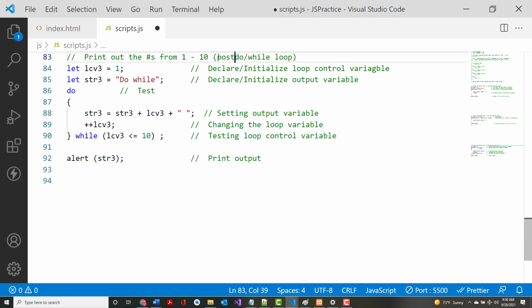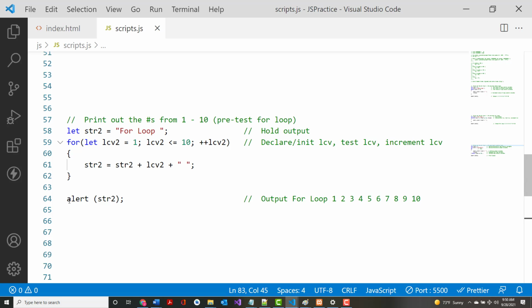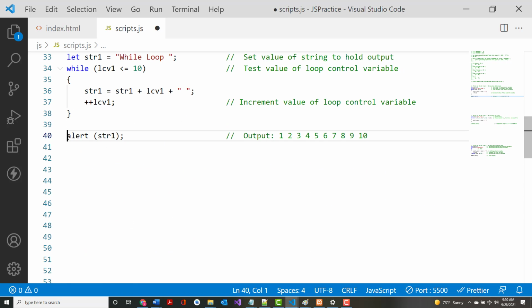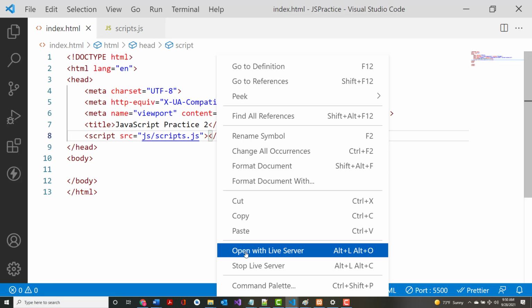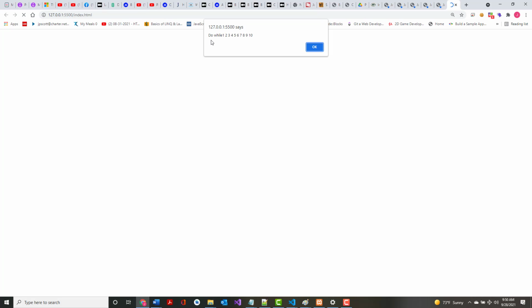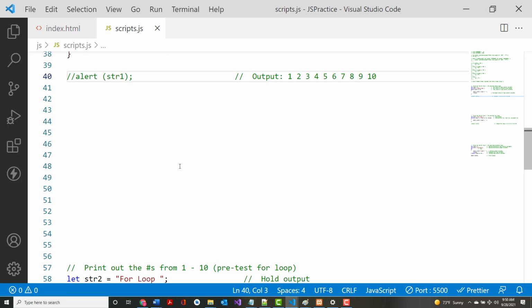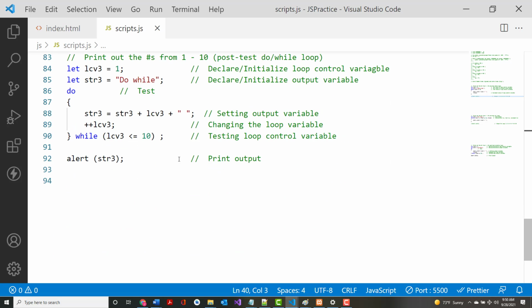This is a post-test loop. So let me grab these two alert statements that are here. I'm just going to comment them out for now. All right, and then come back here and make sure that it worked. Do while 1, 2, 3, 4, 5, 6, 7, 8, 9, 10. So it works. All right, so I'll leave that up there. I'll give you a couple minutes to put that in if you want to.